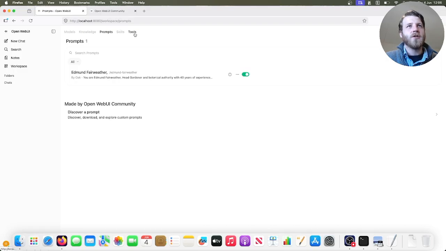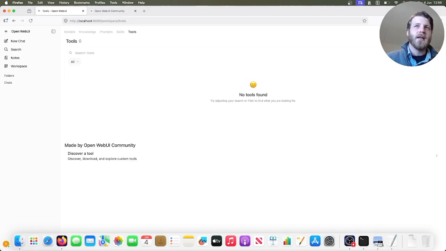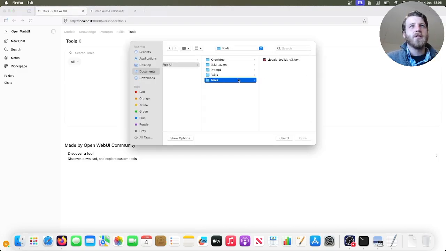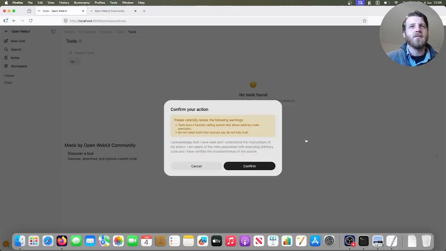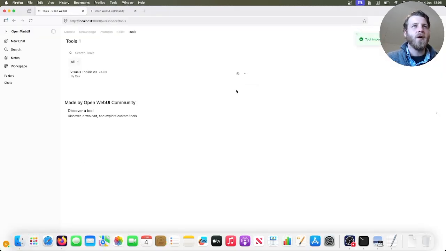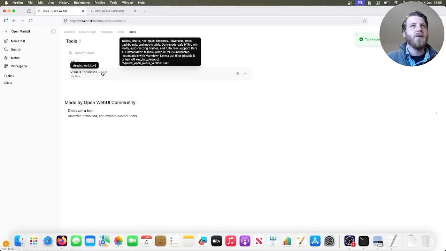Next, we're going to jump to our tools before skills, and again, top right side, we're going to click new tools, and we're going to import a tool. We're going to go to this tools folder, visuals toolkit v3. Okay, it's a JSON file. We're going to confirm it. And there you go, it's in there like that.